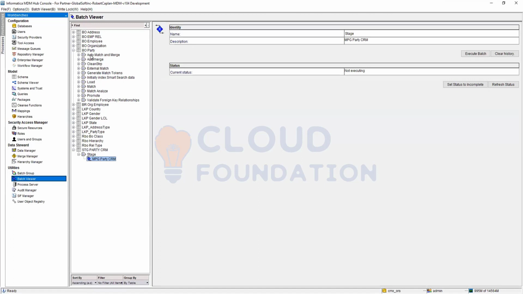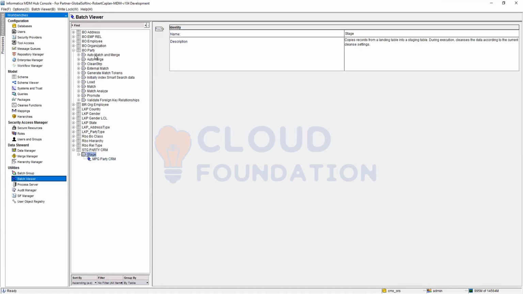the entire batch jobs. This is stage job, auto match merge, auto merge. So over here, all these are the batch jobs. In these batch jobs, which ones do we utilize in a regular way? First is stage, second is auto match merge, third is auto merge, then load, match. These are the ones which we utilize on a regular basis.